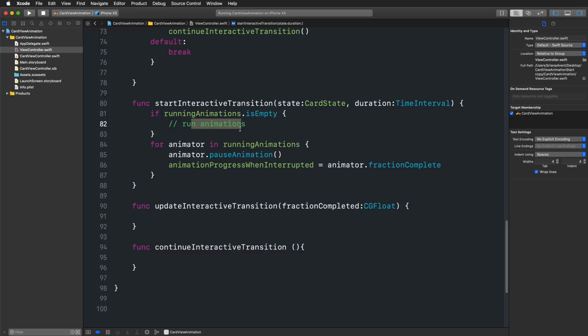So we run our animations, and once we did that, we use all of our animators that we're going to have, we pause them, make them interactive, and we set our animation progress when interrupted so that we can work with this value later. So this is what we do here.